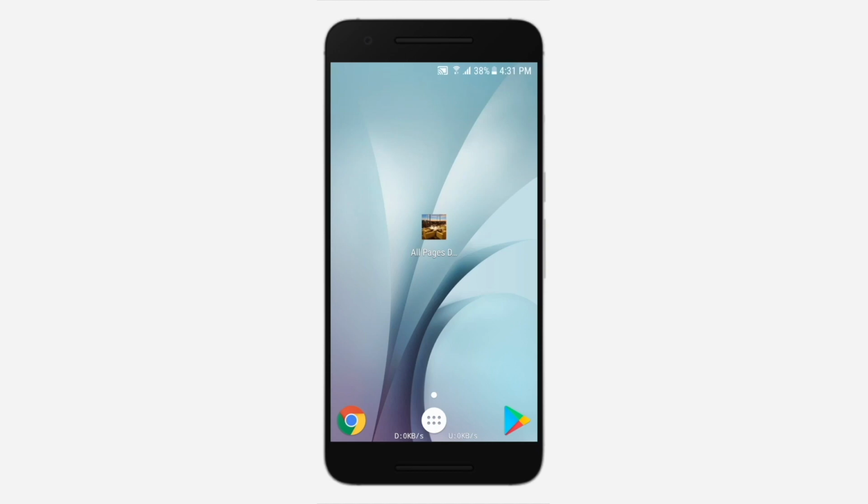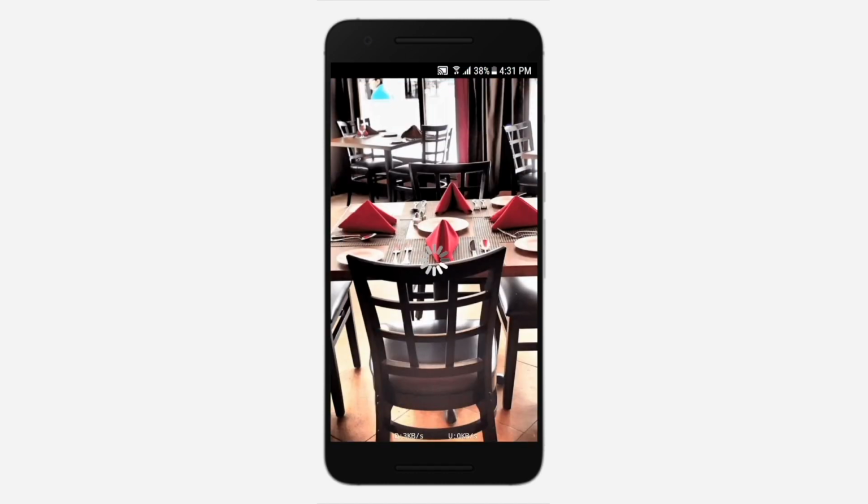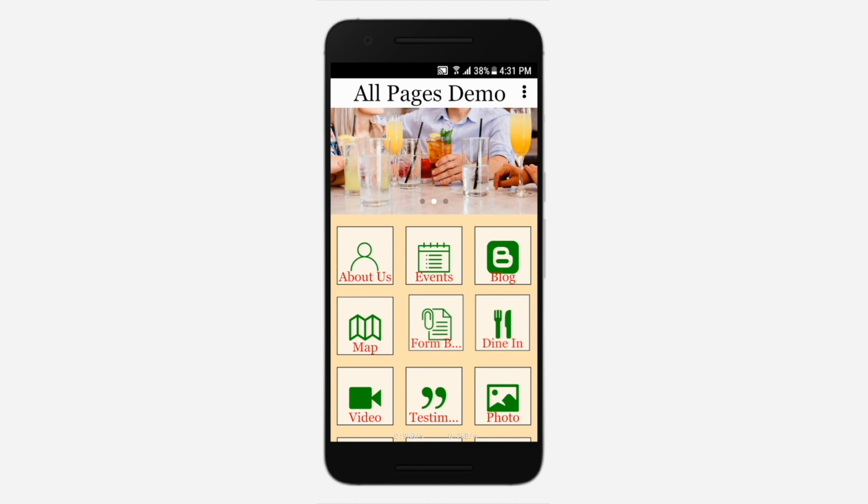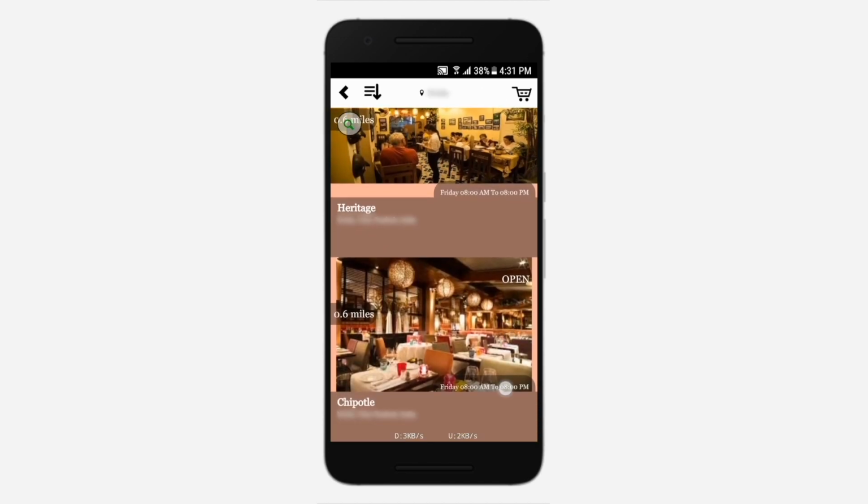Everyone, in this tutorial we will show you how you can book a table through the Dine-In feature in your app. First, open the app on your device. Go to Dine-In. You will see a list of restaurants.